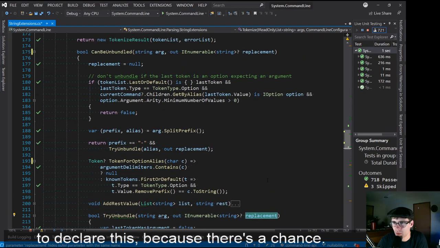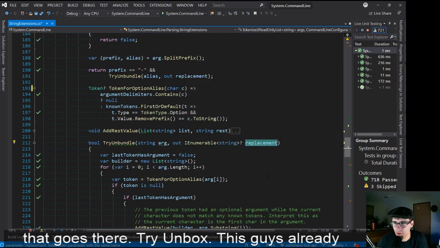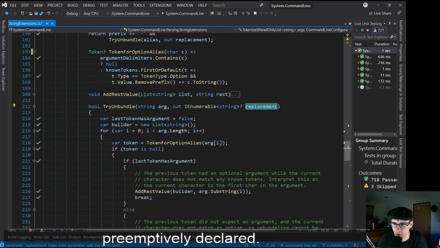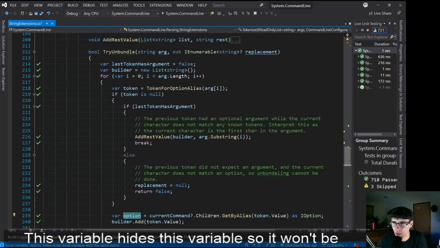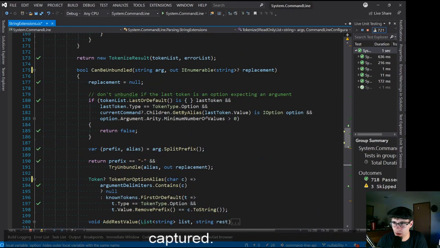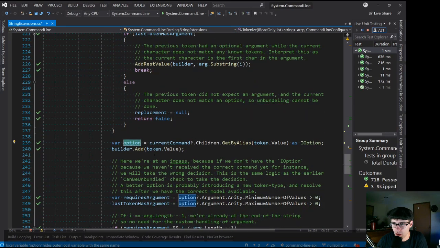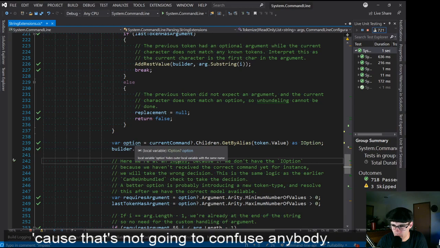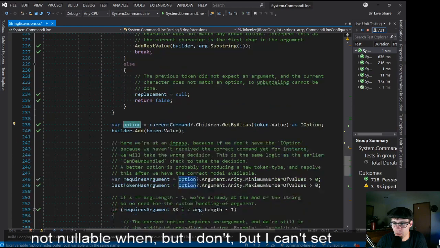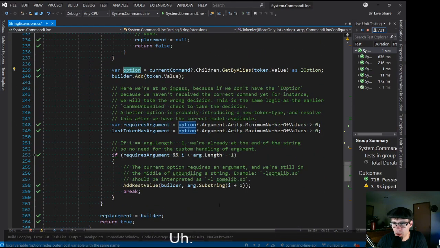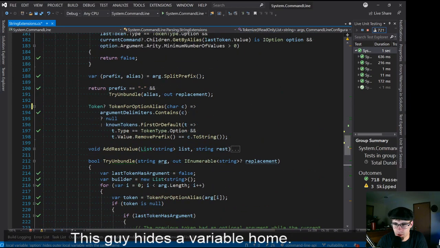Oh, and this gets even more fun, because this name matches this name. This variable hides this variable so it won't be captured, because that's not going to confuse anybody. This guy's clearly nullable. I would love to set not nullable when, but I can't set the attribute. This guy hides a variable. But that's okay, I think the hiding is acceptable. We might get away with something simple.